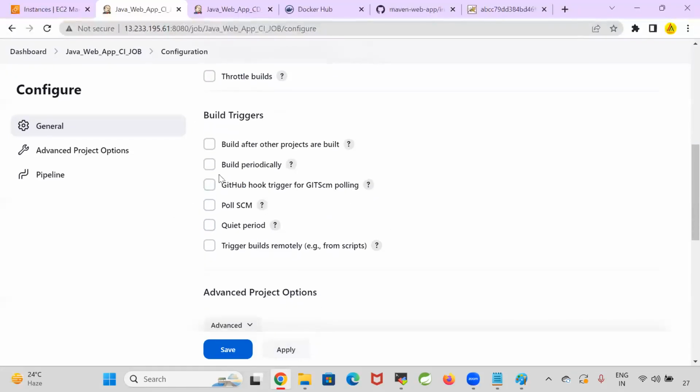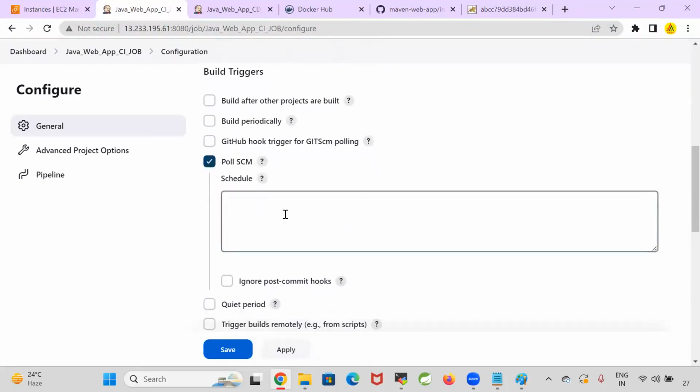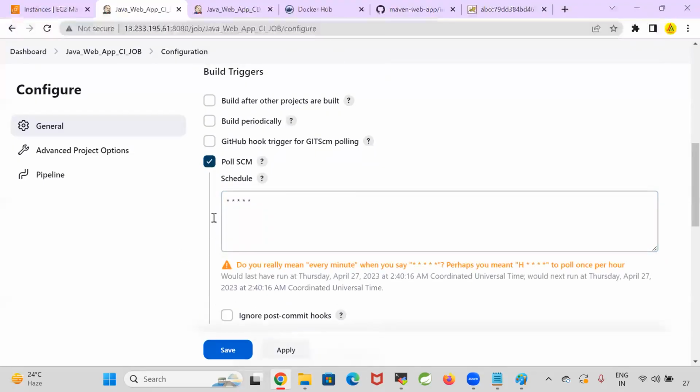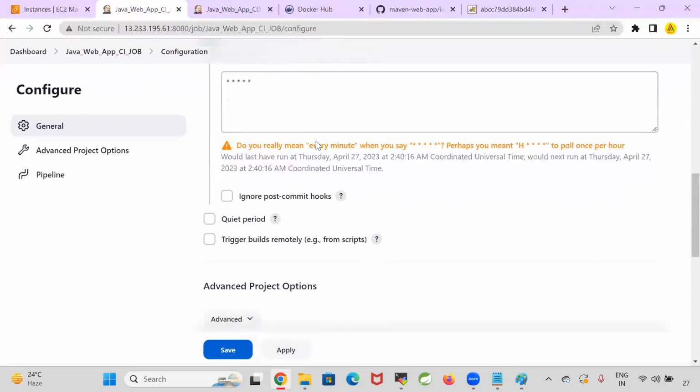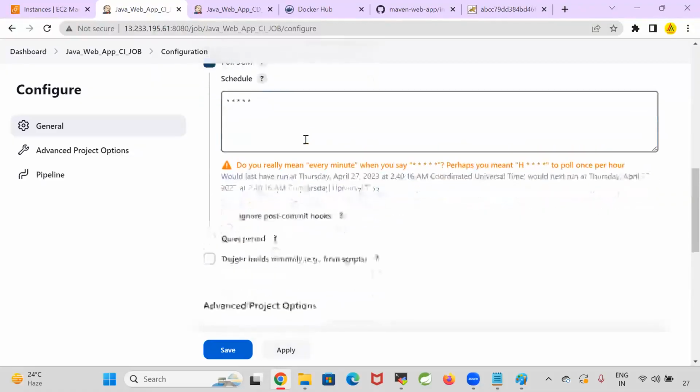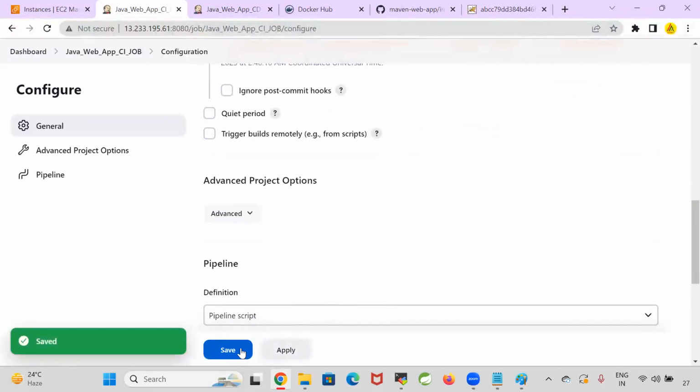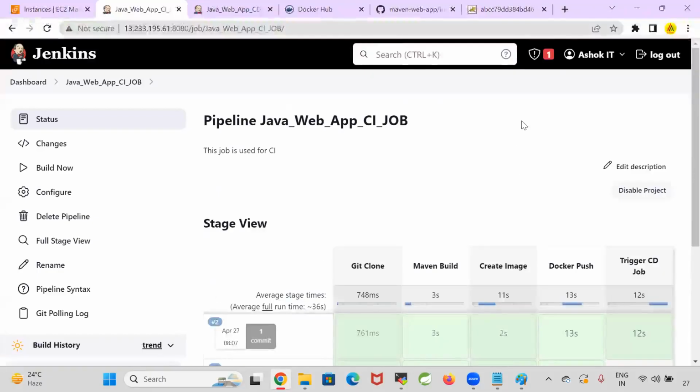Build triggers. Build periodically. Build using poll SCM. I'm going for poll SCM. 5 stars I am giving. So what is the meaning of 5 stars? Every 1 minute, it is going to check whether there is any commit in the Git repository. Click on apply, click on save.